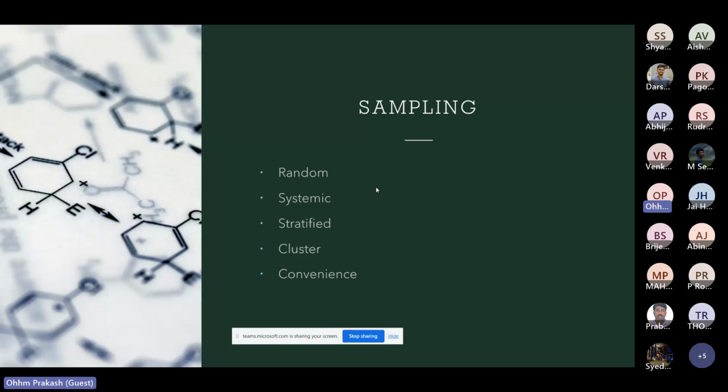Each data point has an equal chance of getting selected, because we are preserving the representation, the ratio of each subgroup. The chance of being selected is again the same.